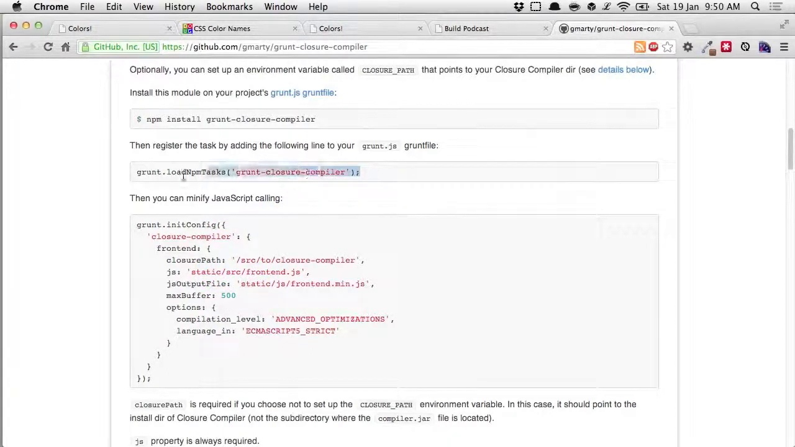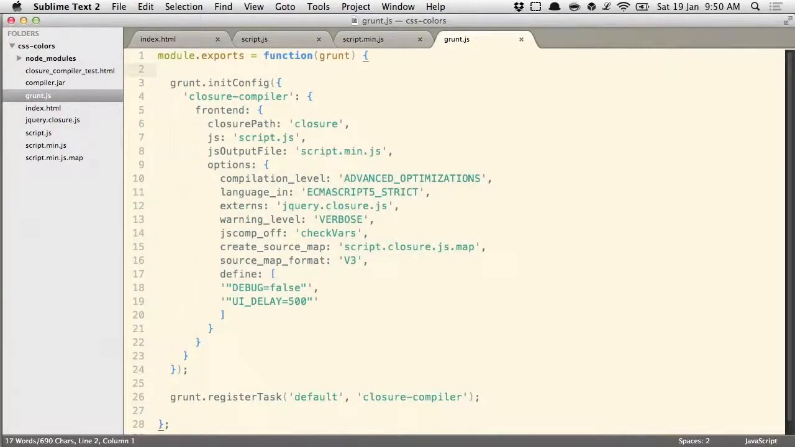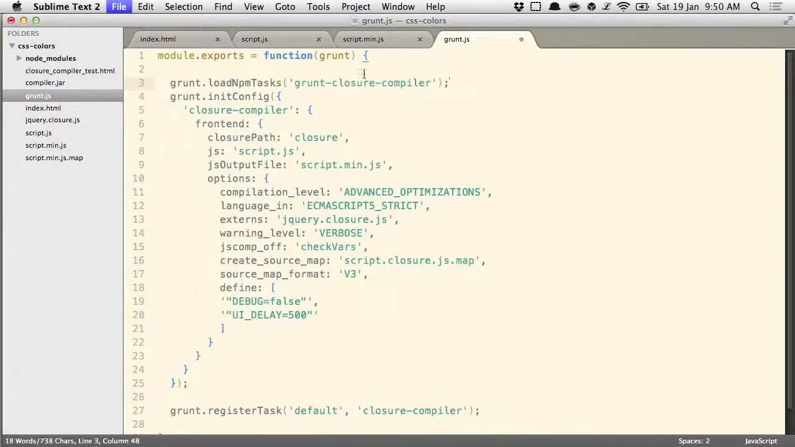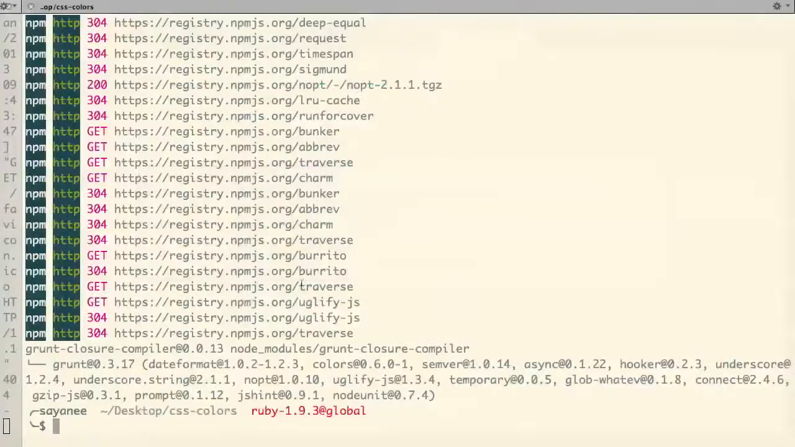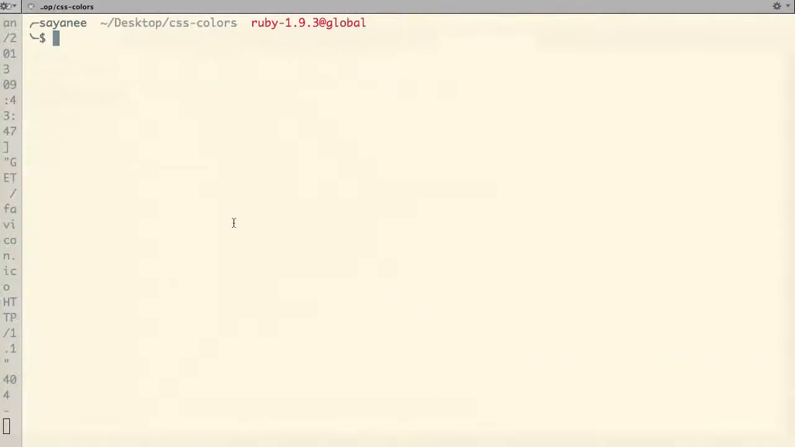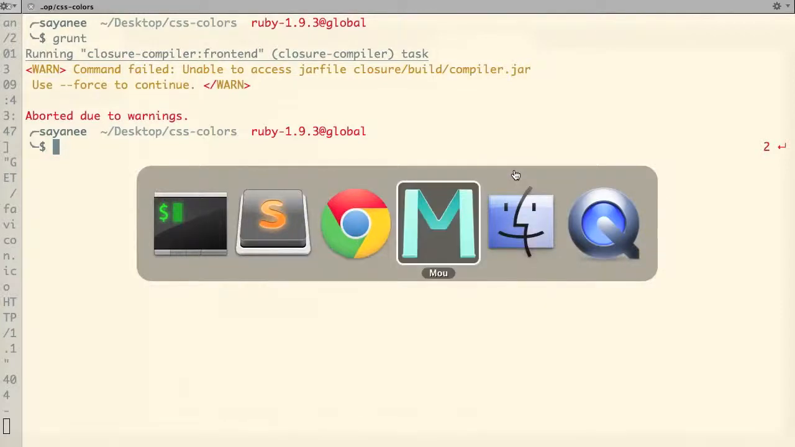So after we have installed it, let's go ahead and add in this line in our grunt file. So I will add it right at the top here because I have already done an npm install. Let's just check whether it's done. Yep, it is done. And lastly, let's go ahead and run it. As you can see, it is basically looking for a file inside Closure build and then compile.jar. So why don't we go ahead and create that folder structure?